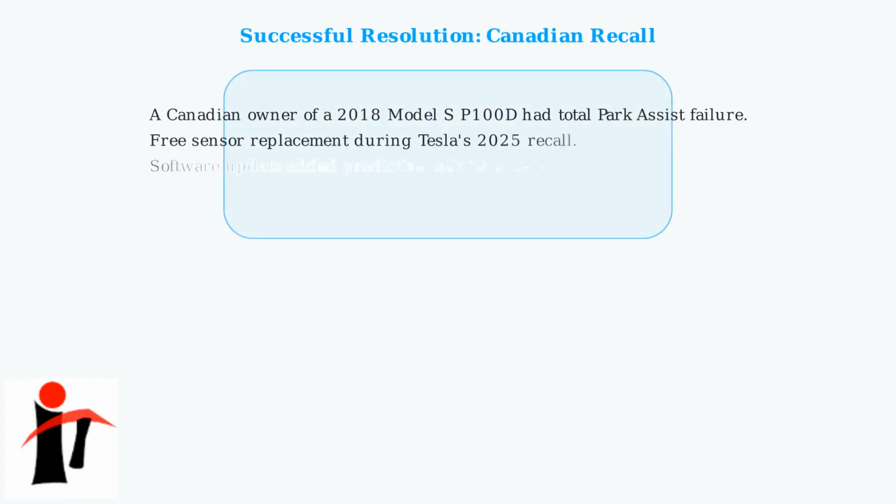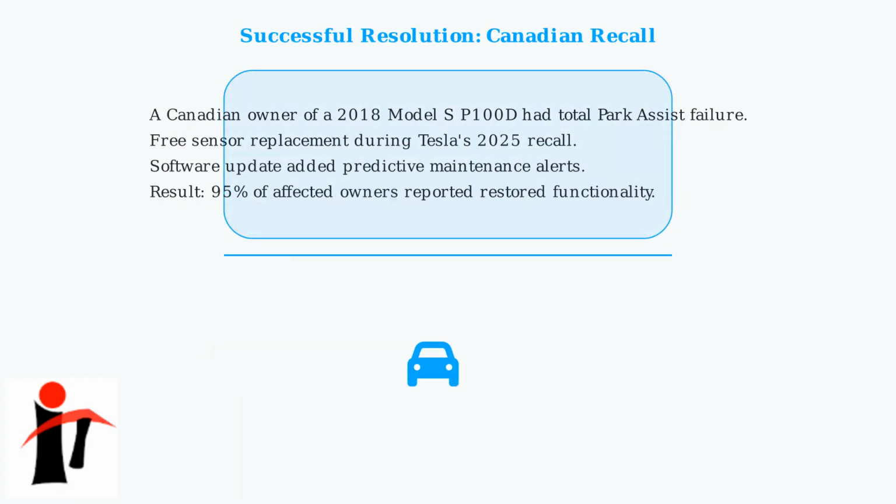During Tesla's 2025 sensor recall, a Canadian owner of a 2018 Model S P100D experienced complete Park Assist failure. They received free sensor replacements and a software update that added predictive maintenance alerts. Post-recall surveys showed 95% of affected owners reporting restored functionality.